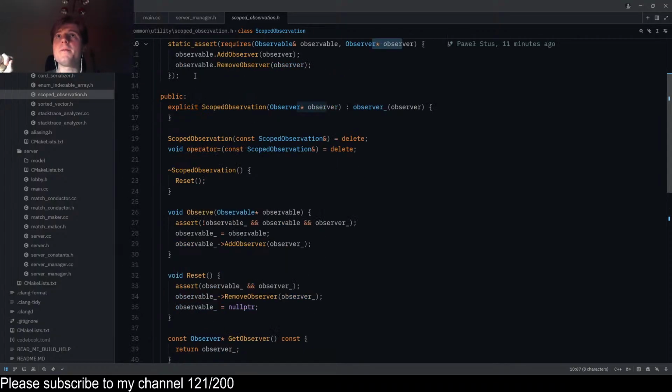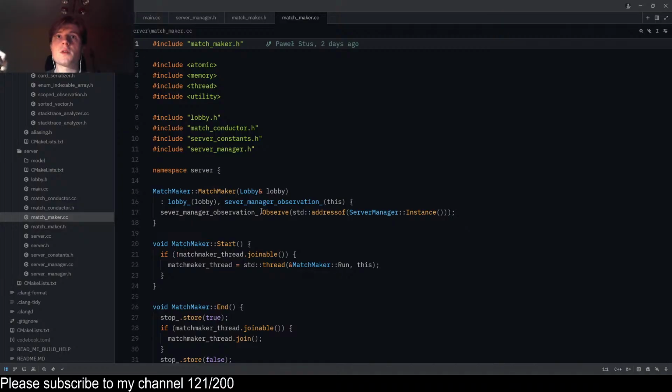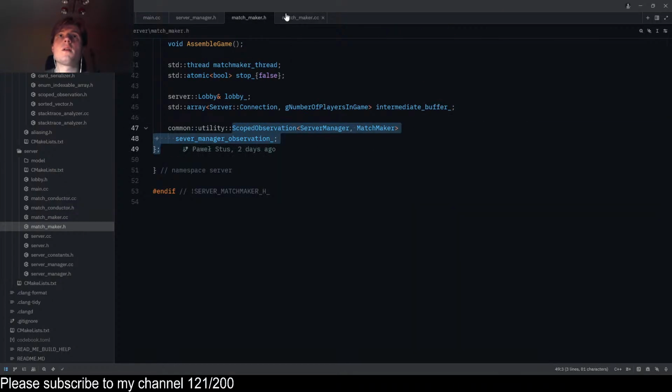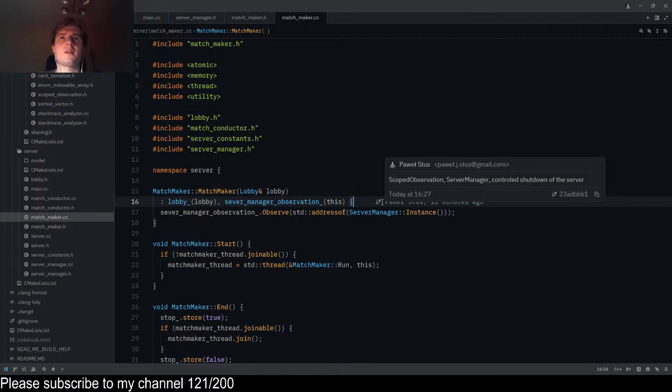And then, let's say, for example, matchmaker, right? Matchmaker inherits after observer here. In matchmaker's constructor, we will call server manager observation, which is a scope observation object here, and it will observe the server without taking the address of the instance. I could just use the normal reference operator here, however, it doesn't look good to me. I prefer this. This looks a little bit more like preference.